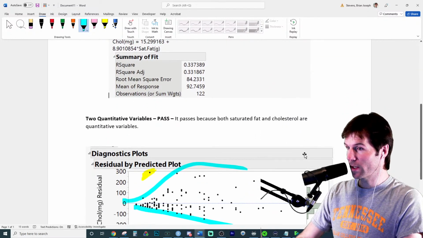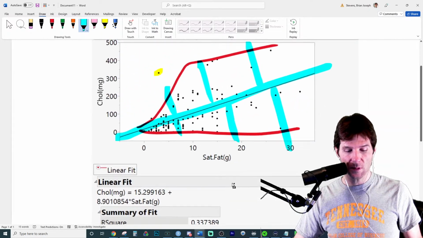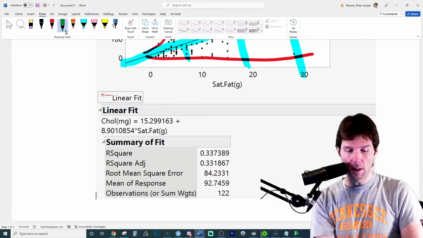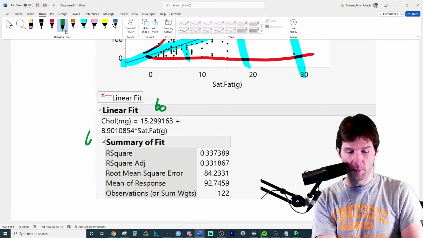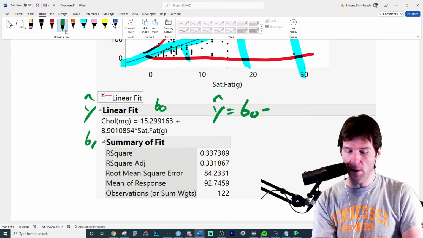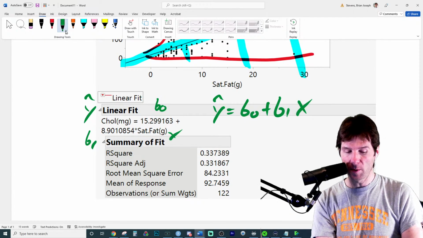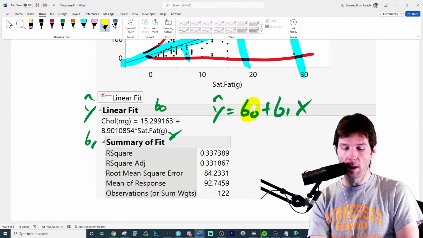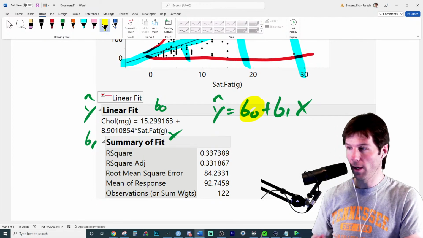Now we get to the interpretation of the coefficients. So in the equation right here, the equation is written out Y hat equals B0 plus B1x. And this is the x variable right here. So it's important we know that B0 is the intercept. Now, do go to the video where I go through and give blanks for these.